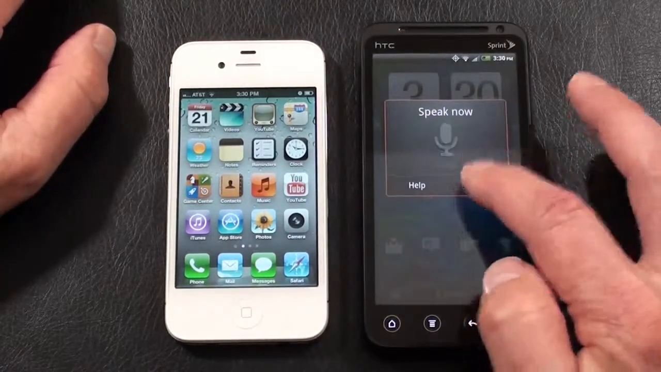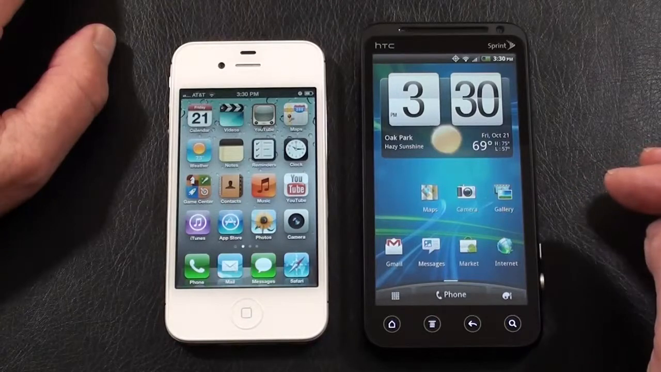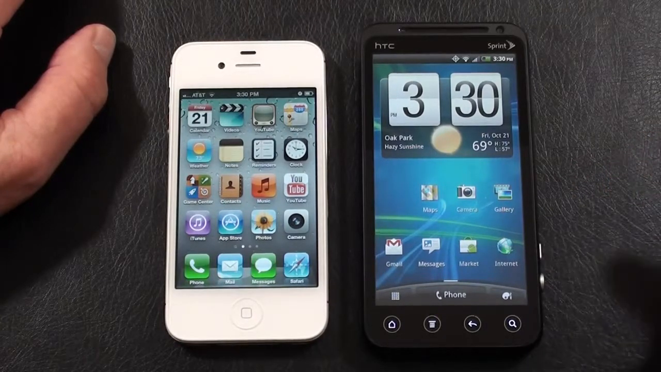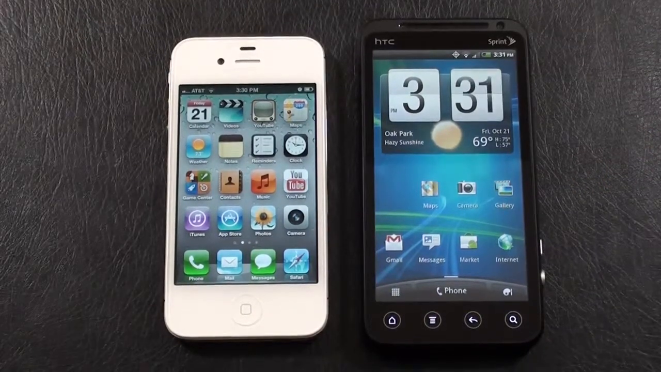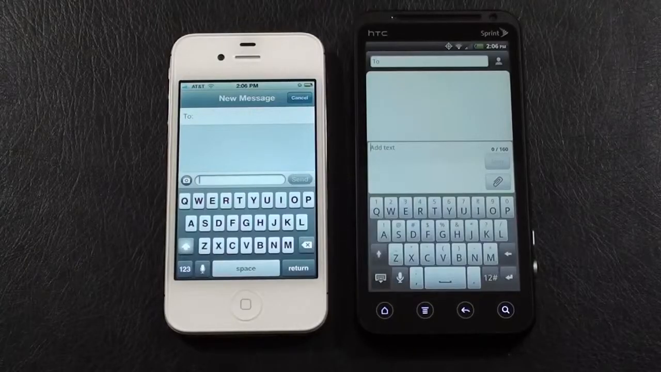Search the internet on the EVO 3D, which is a little bit more advanced than what the iPhone 4S has. And I think I'm going to leave it at that for a little closer look at the user interface on both. Next up, let's take a look at the messaging applications on both. There's a look at the keyboards for you on the two of them.